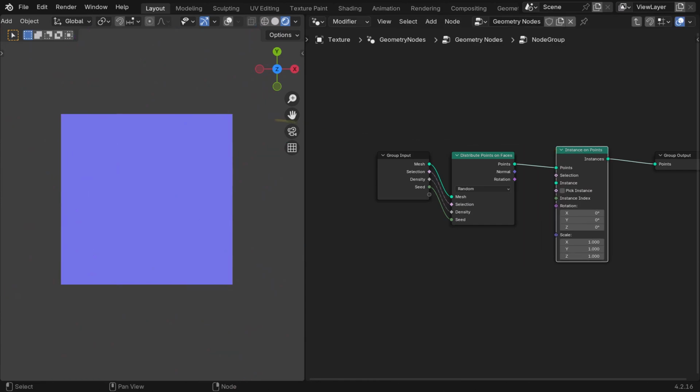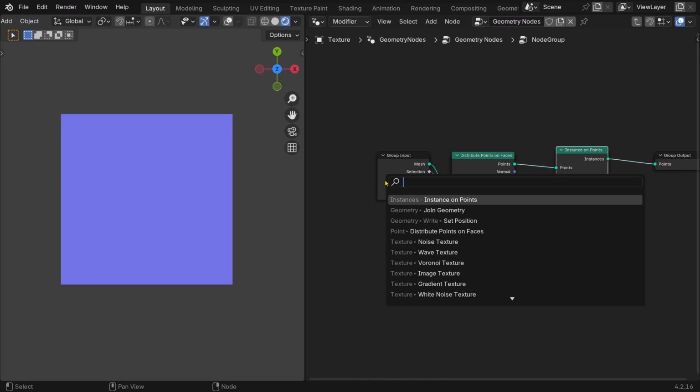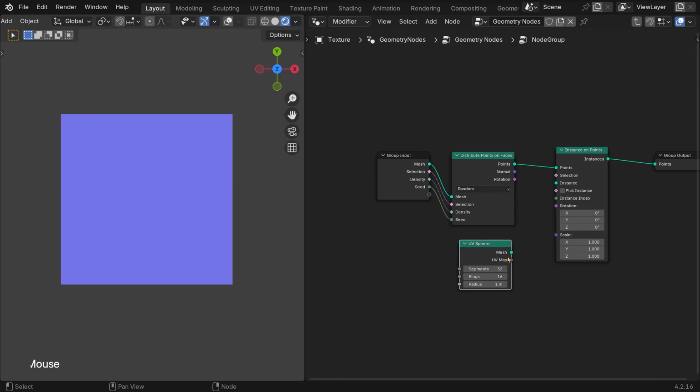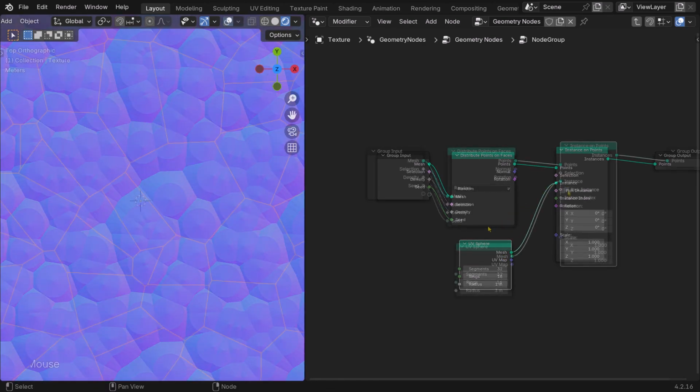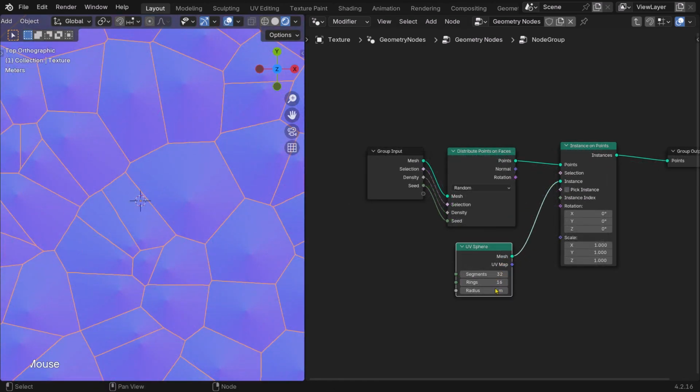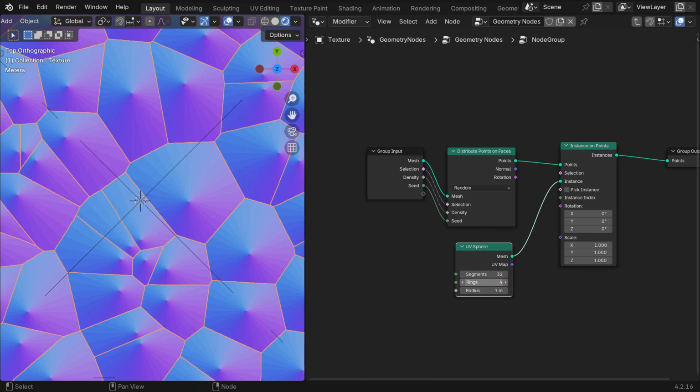And that strange sudden disappearance is because there is no value connected to the geometry input of the Instance on Points node. Therefore, add a UV sphere and connect it to the geometry input. Adjust these values however you like, but I recommend copying these specific ones, as they will help maintain performance and memory usage.